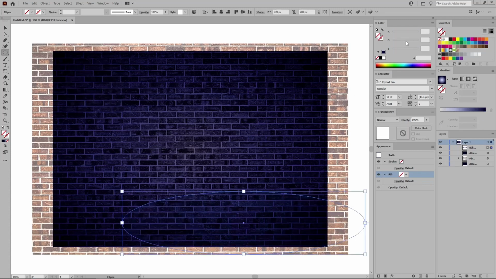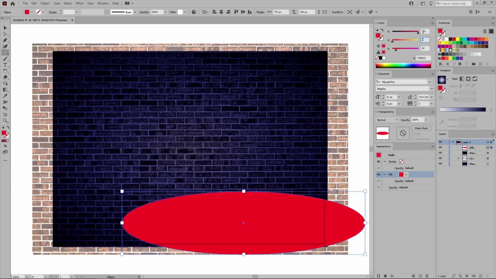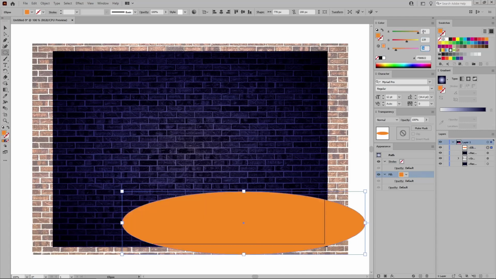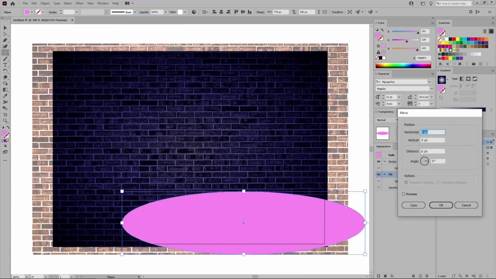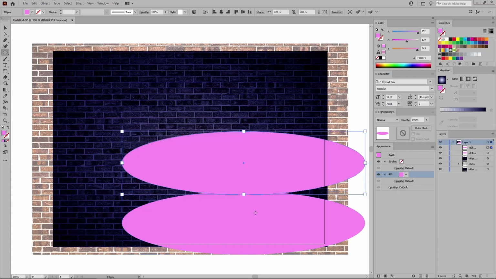Let's fill it with a flat color and make it 251, 139 and 243. Make sure that you keep this shape selected and go to Object, Transform and Move. Keep this horizontal value at 0 pixels and lower the vertical one to -190 pixels and then just click this copy button to add a copy of this ellipse 190 pixels up.